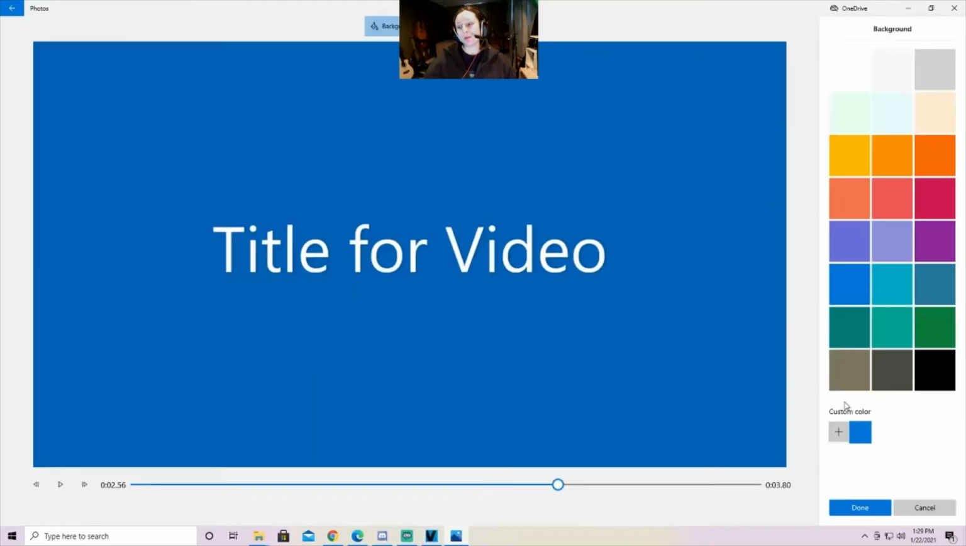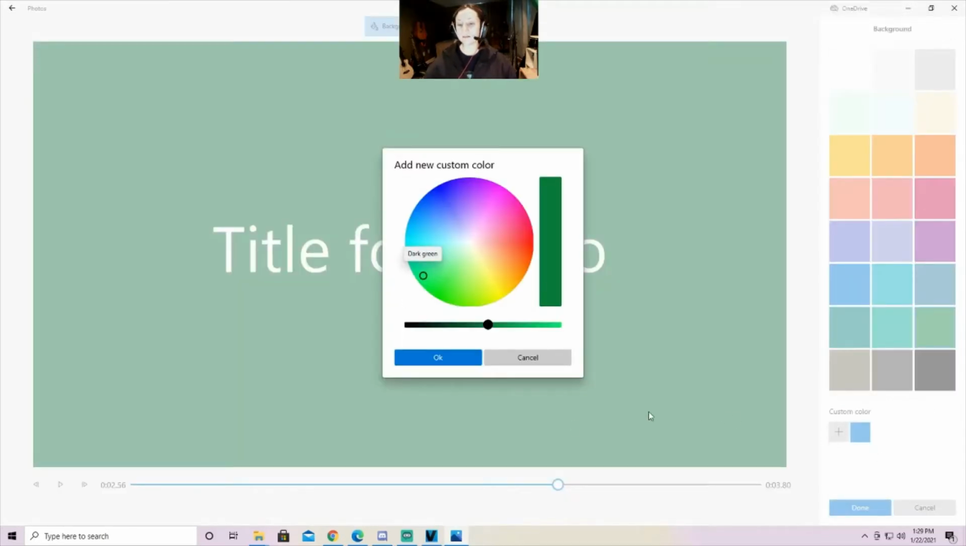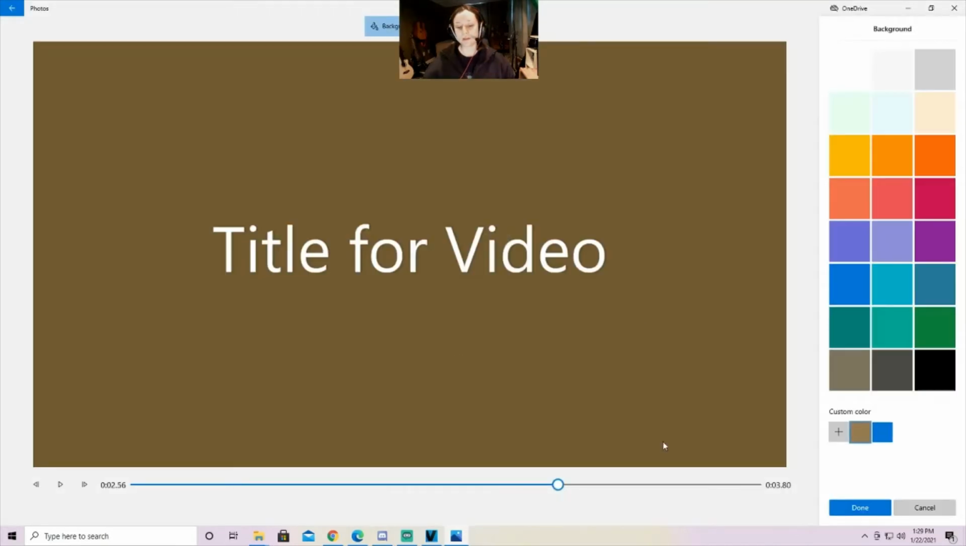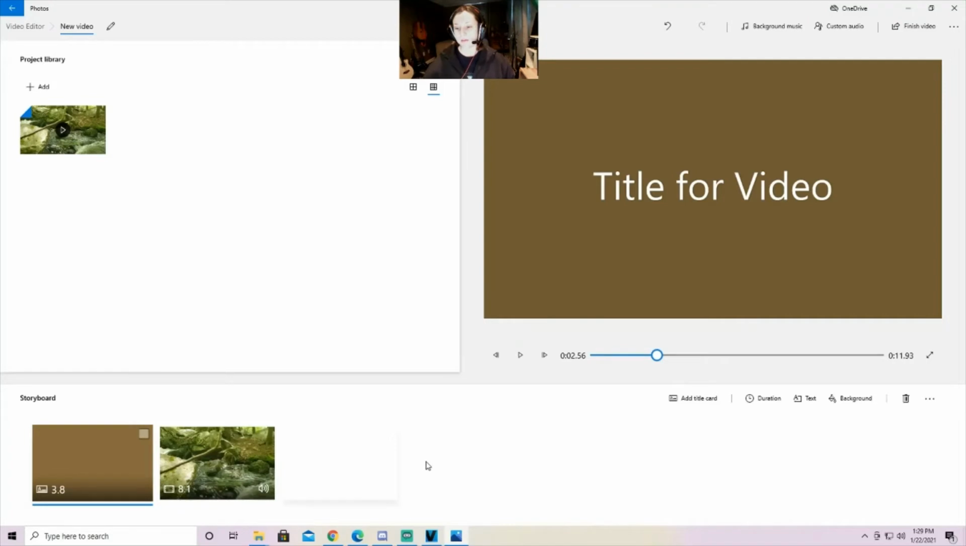And then let's say blue is not our favorite color and we would like green. Here's where we can choose the color of the background. You can also make a custom color by opening this custom color wheel, and you can change it that way, like that. And I just made a disgusting brown color, and that is what I chose. So I'm going to say done. Now I have a disgusting brown color for 3.8 seconds with text over top of it. This is how you would make a title card.